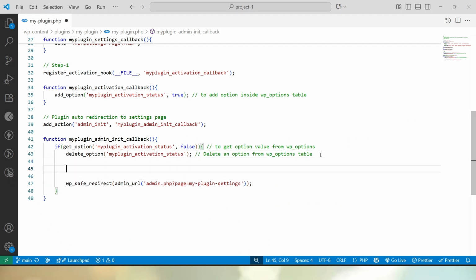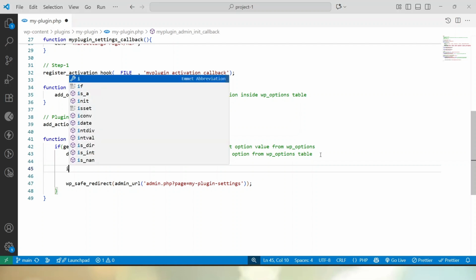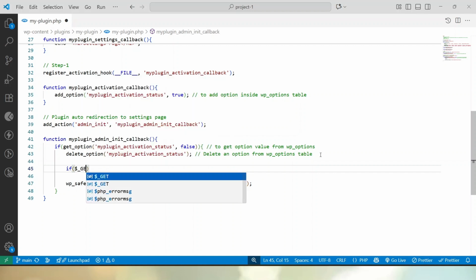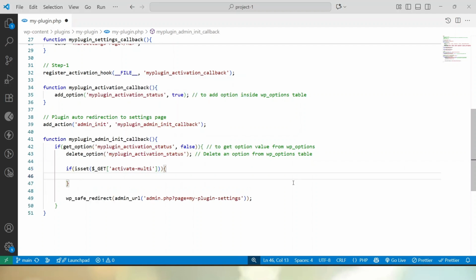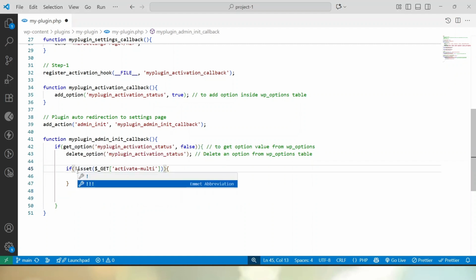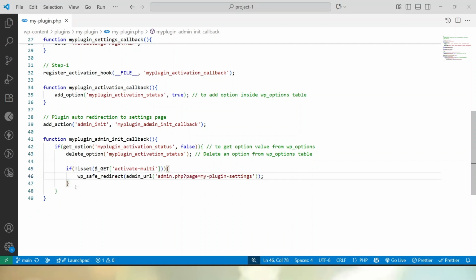condition. Inside WordPress, if we are doing mass plugin activation, behind the scene WordPress provides a variable in the GET request, and that is activate-multi. So simply let's check that. If it is set, if it is available, then we are not going to execute anything. But if it is not set, in that case I want the user to be redirected to this My Plugin settings page.